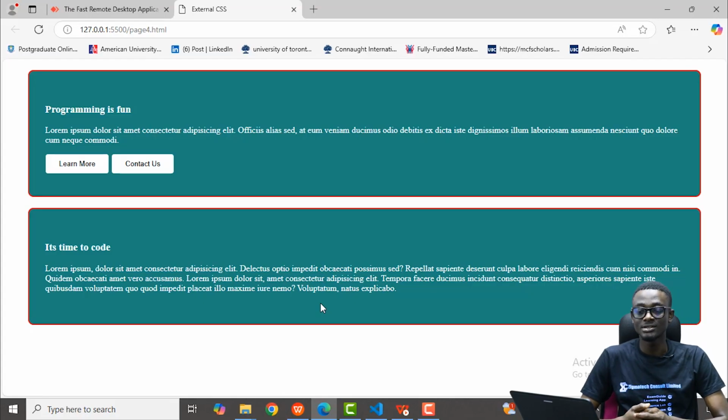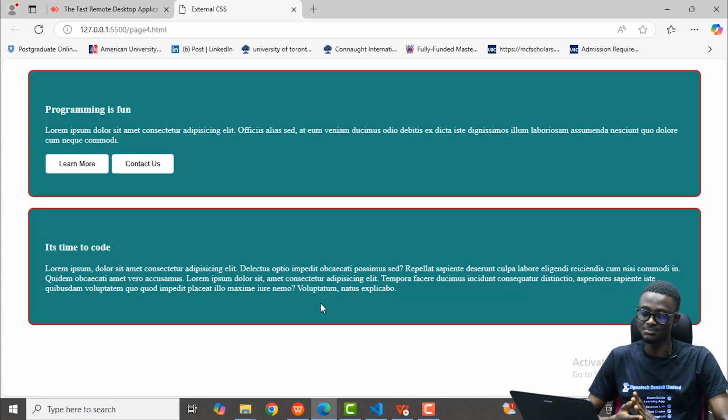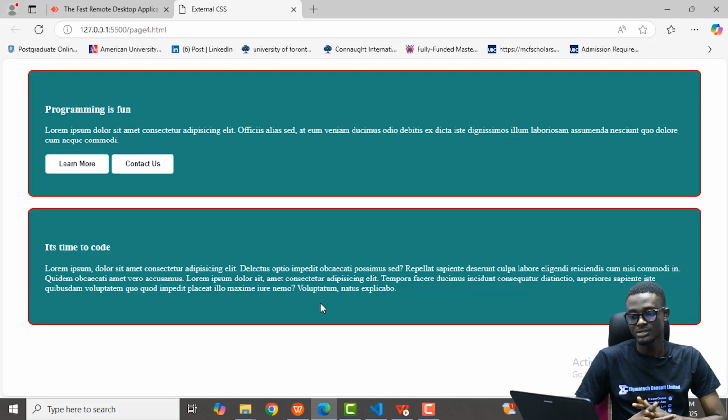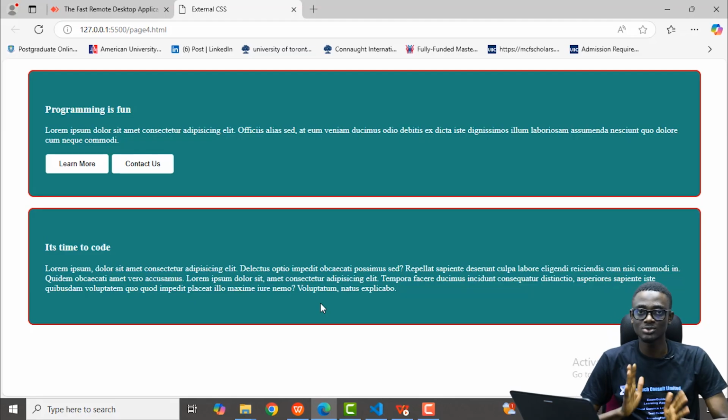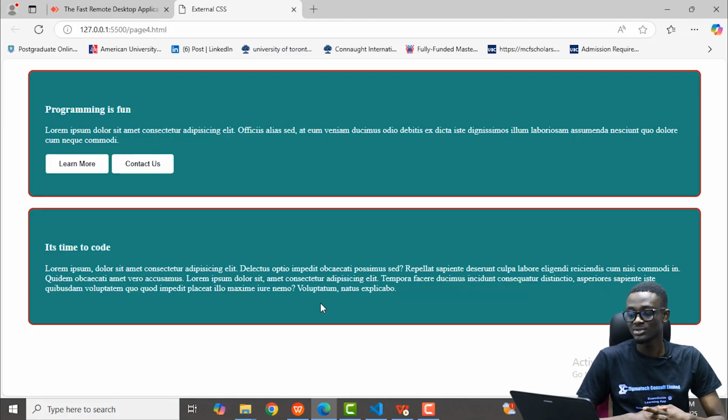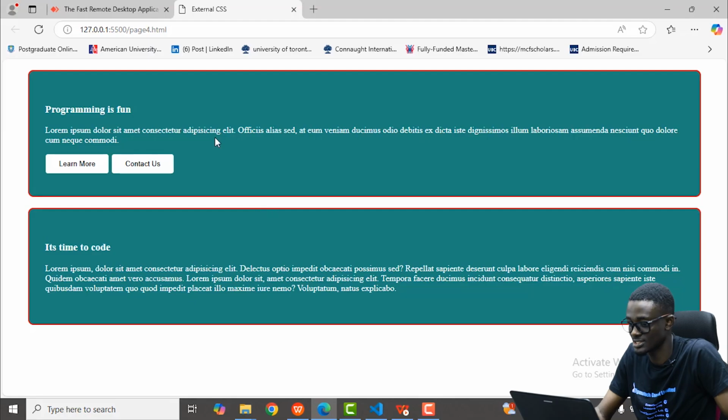So we also looked at the box model, that's the padding, the margin, and the border. We also looked at how we can style our buttons and also some other cool stuff. So in the next class, we'll be looking at some other nicer things.